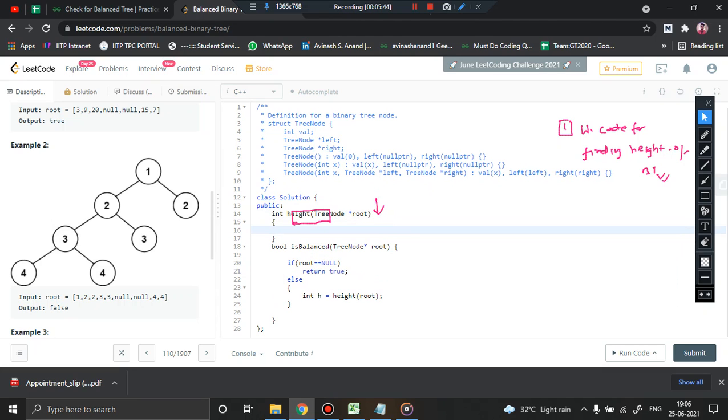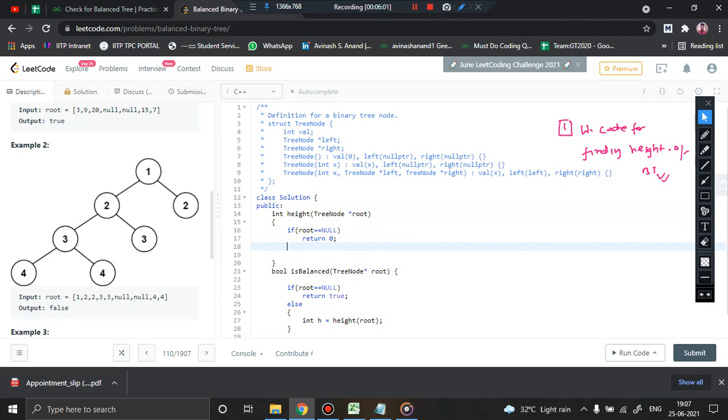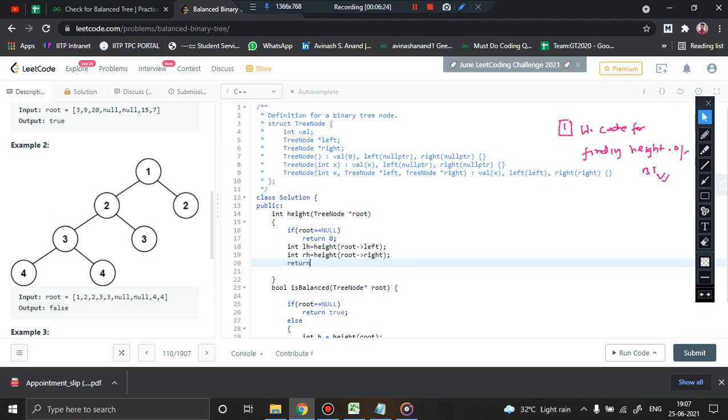So I hope you are familiar with this problem, how to find the height of the binary tree. Let me just write the code. The code says that you first check if root equal to null, what do we do? We return 0. No doubt with this. Otherwise, we compute the height of the left subtree. So integer lh is equal to height of root left, and also compute the height of the right subtree, that is height of root right. And what we used to return? We used to return 1 plus the maximum of the left height comma the right height, right?